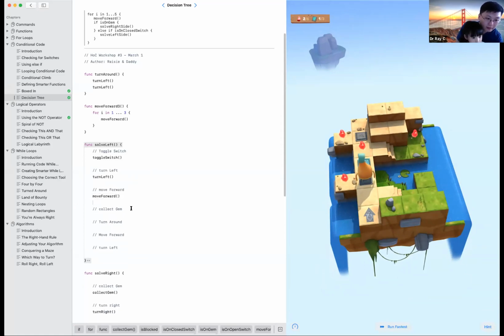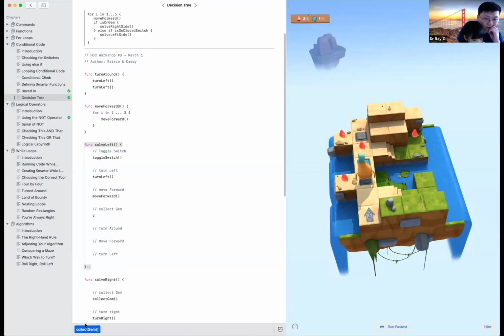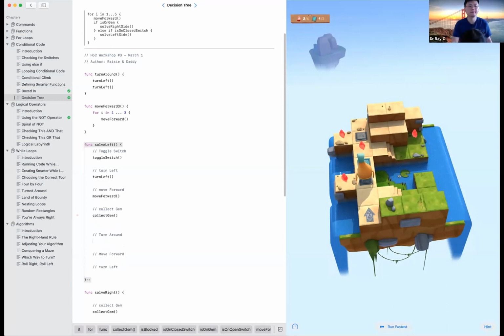Collect gem. Okay, good. Next one, turn around. Turn left, turn left.